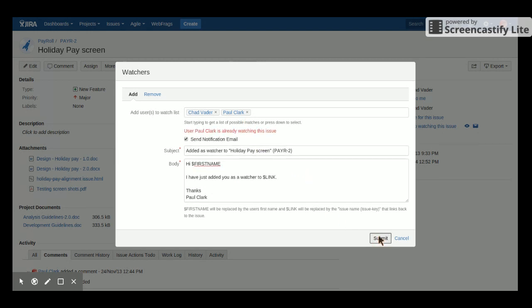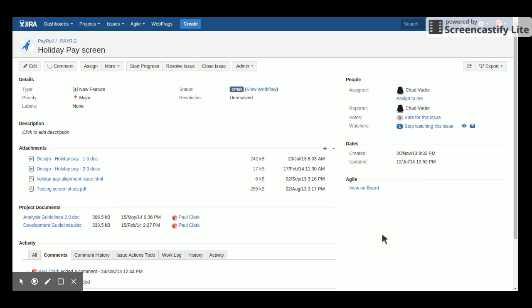It says Paul Clark is already a watcher, so I'll remove that and just add in Chad. Now that sent off an email in the background to notify Chad that he has been added as a watcher. This plugin also adds two icons over here. One here at the beginning, which is to manage watches, which takes you to the previous screen you were just in. And the other one, invite user to watch.